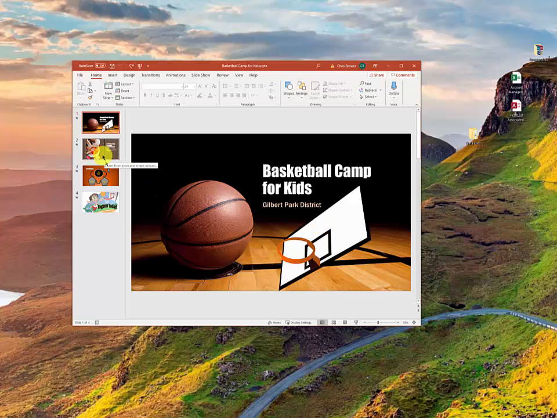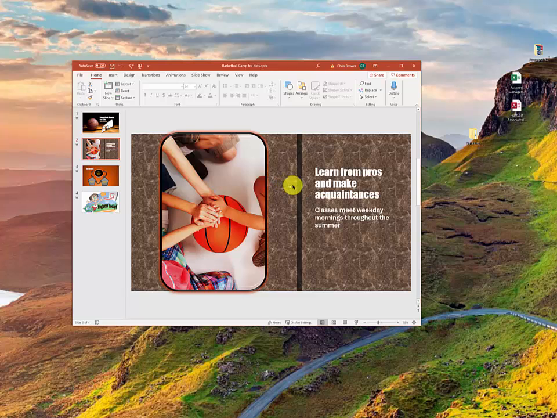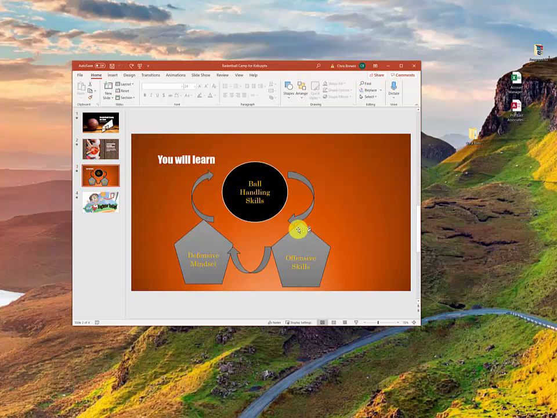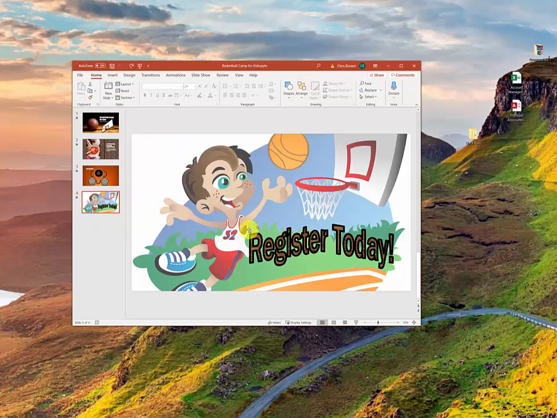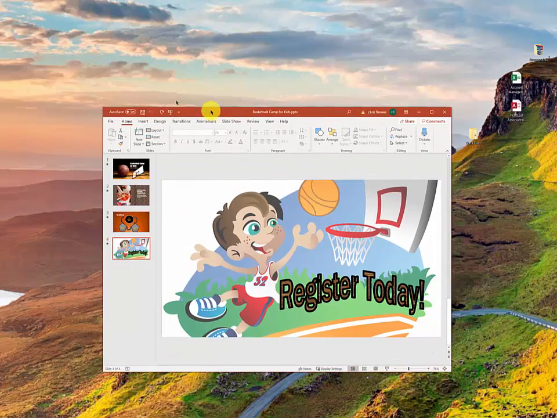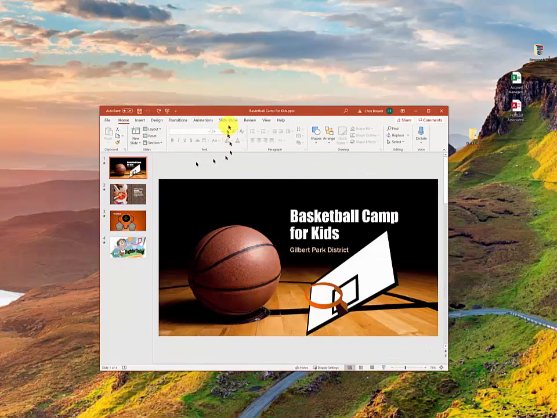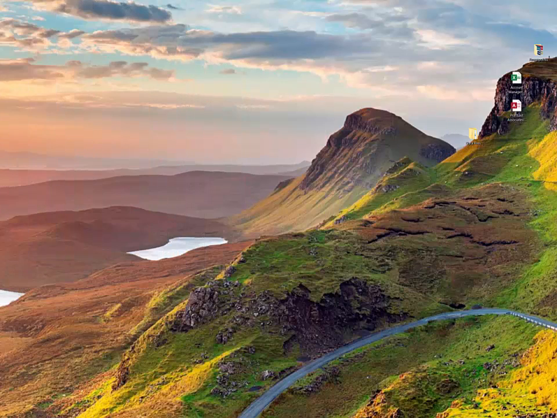A thing that's different is the backgrounds on these. This one has a textured background, this one has a different kind of orange background, and this one is actually using a picture as a background. So I'm going to focus mainly on these 3 slides, and I'll show you how to do these, and how to get this whole basketball theme going.